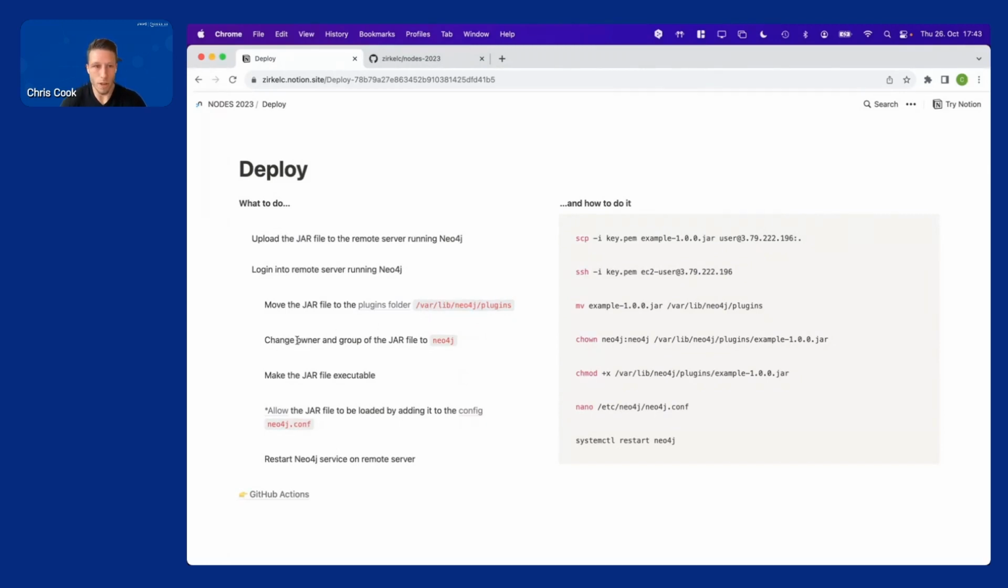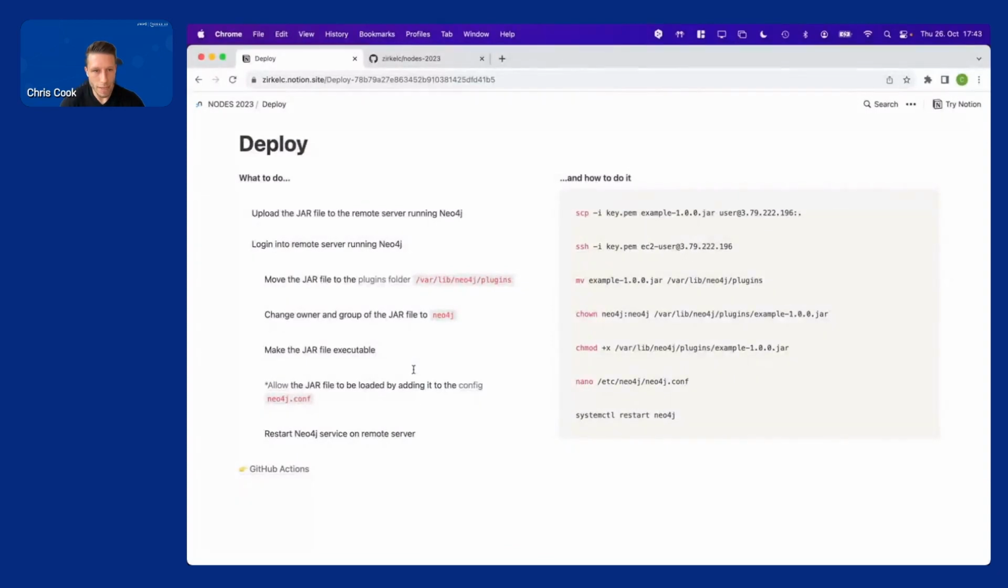We have to change the owner and group of the Java archive to Neo4j. That's strictly speaking not required. I didn't find it in the docs, but it did solve a few access denied issues I had in the past, so it doesn't do any harm. We have to make the file executable, and then it's an important step, and we only have to do it once. We have to add the plugin, the Java archive, to the Neo4j config.